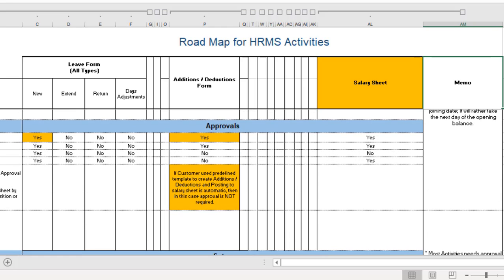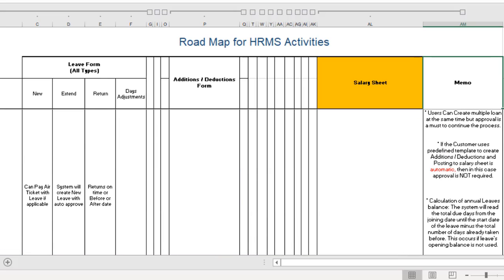Also, here it says that if the customer uses a predefined template to create the addition deduction and posting salary sheet is automatic, then in this case approval is not required. We have talked about this point in the additions deductions form, as I have said earlier, that when it says that it's predefined as being automatic, then in this case you do not need to approve it. Approval is only needed when it's not automatic, when it's set as manual.